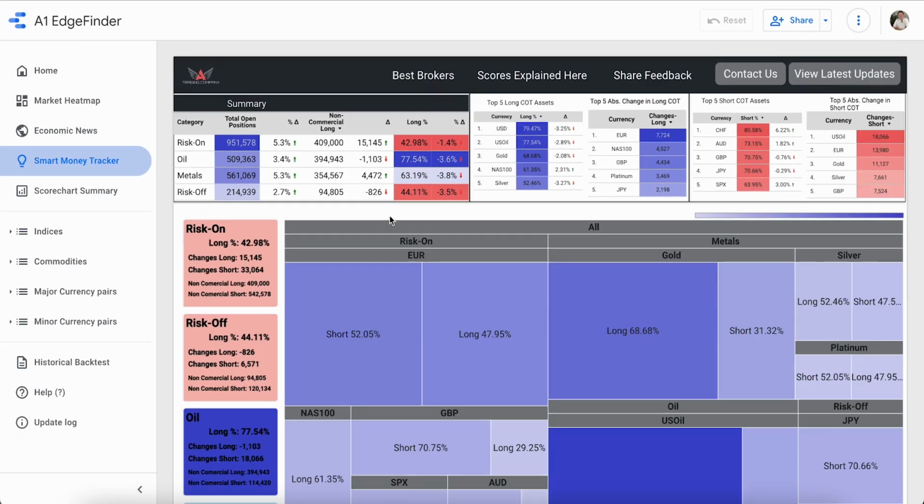Seeing an increase in institutional buyers for risk-off currencies may help you to look for risk-averse setups, as well as keep you from taking a position that is not in your favor.